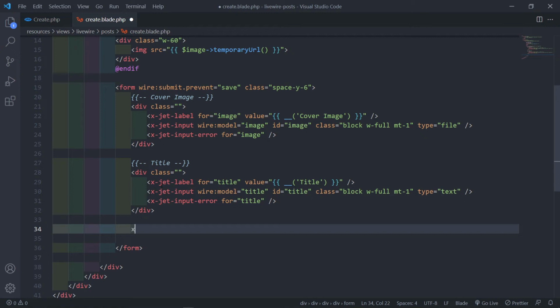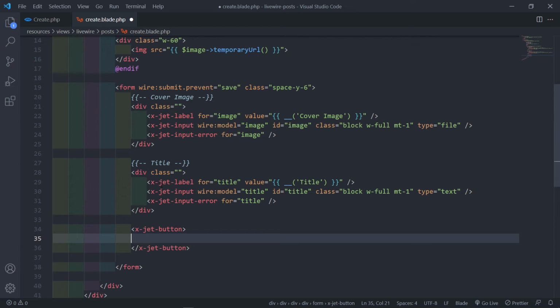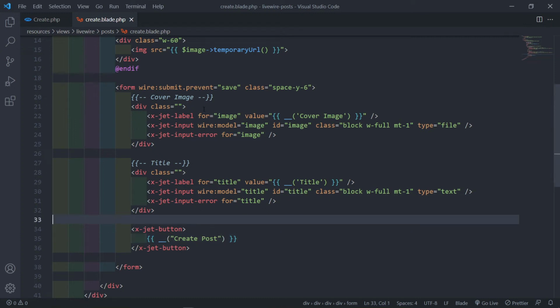All right, so the next one is just an XJet button, and I'm just going to call this one create post. Let me just do it like this. I like to add the localization just out of habit, so I'm just going to say create post, just like that. Okay, now let's quickly see if we can view the form.